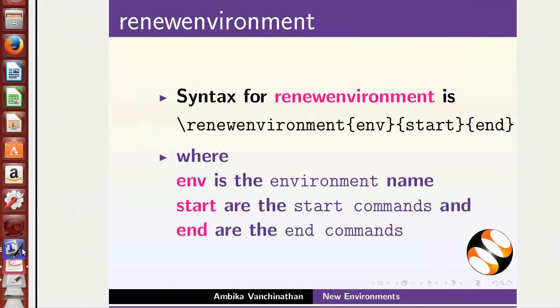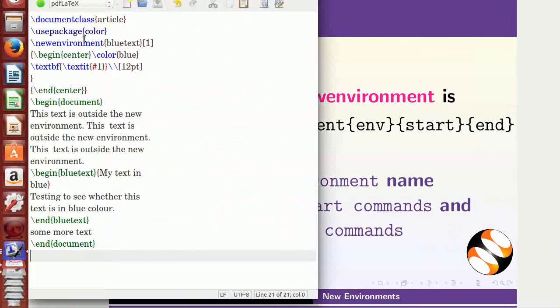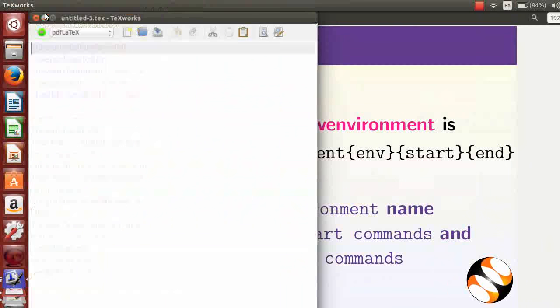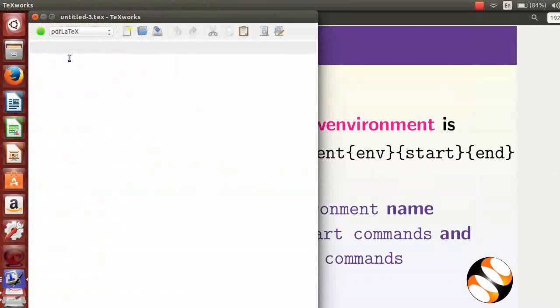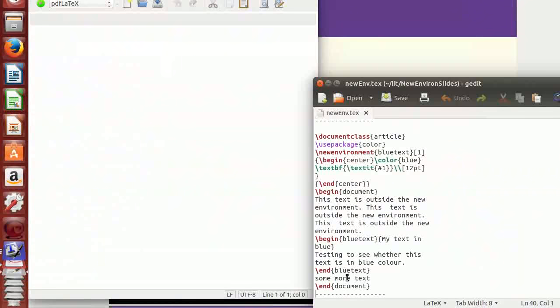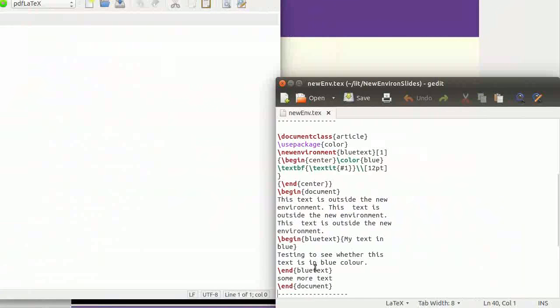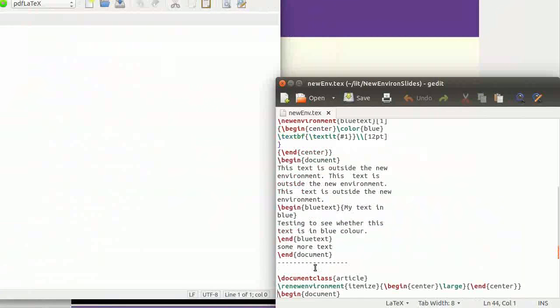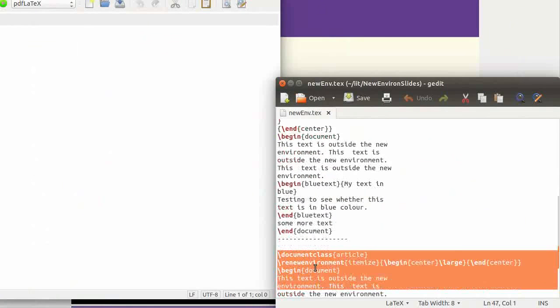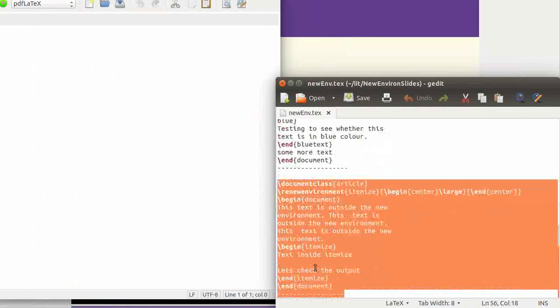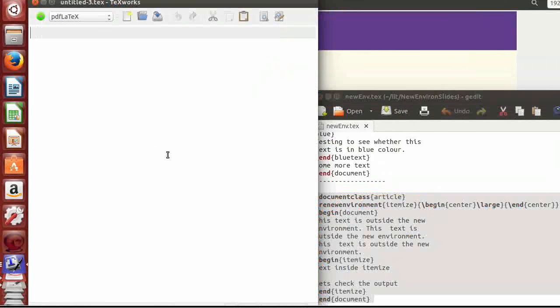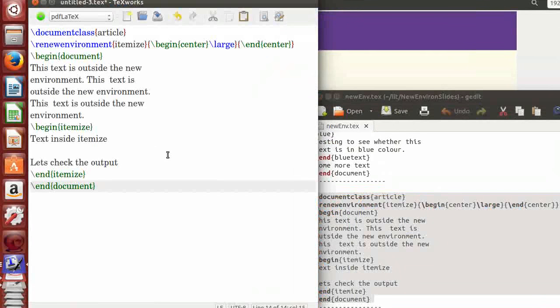Once again, we will open a new tex file. We will copy and paste the last block of code from our downloaded file into our newly opened tex file. Let us understand the code.